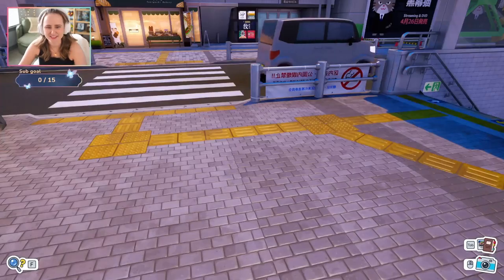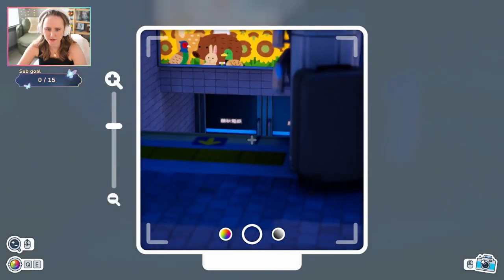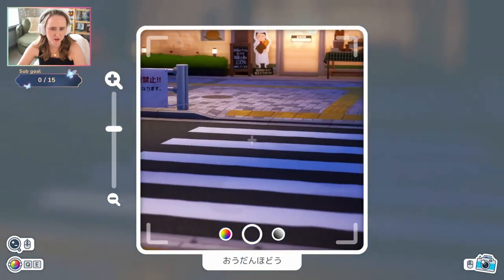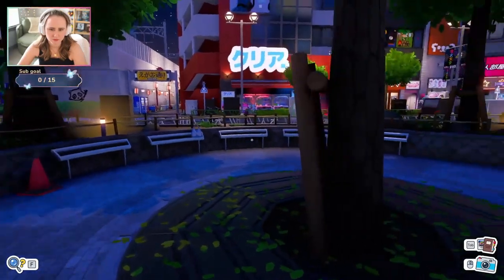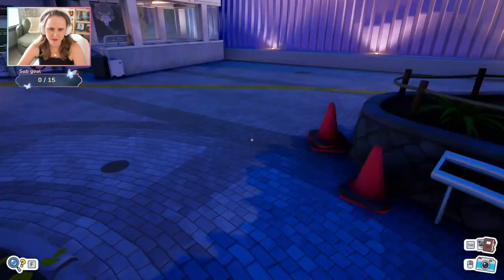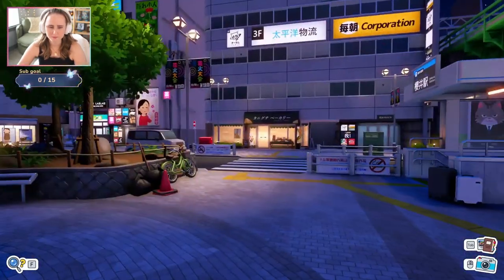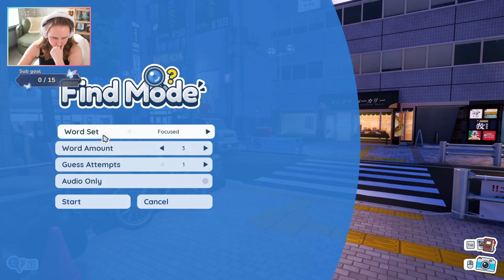Okay. Oh, they even have the numbers. Alright, what else can I take a photo of? Water bottle? Where's that water bottle? I thought there was a water bottle. Oh! Oh, that's kaban. This is cute. Here, I'm gonna try the focus mode. Alright.